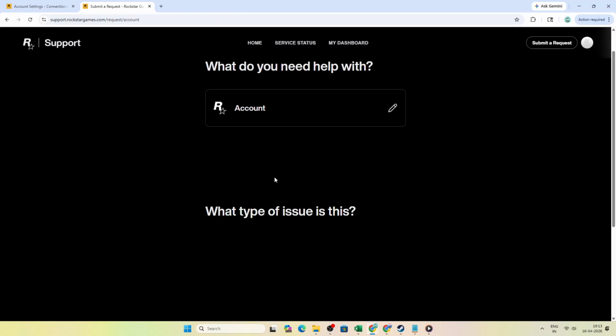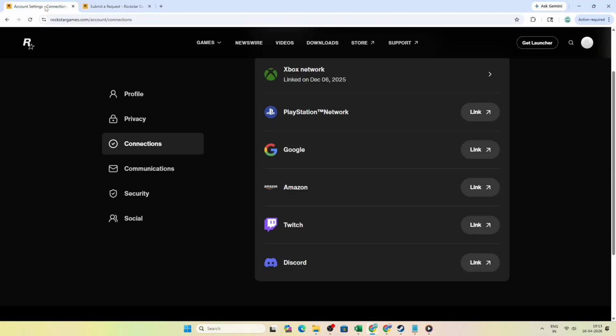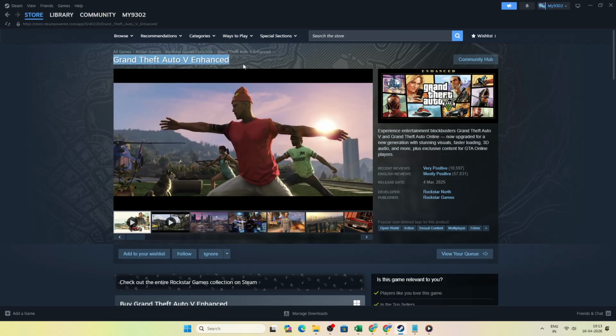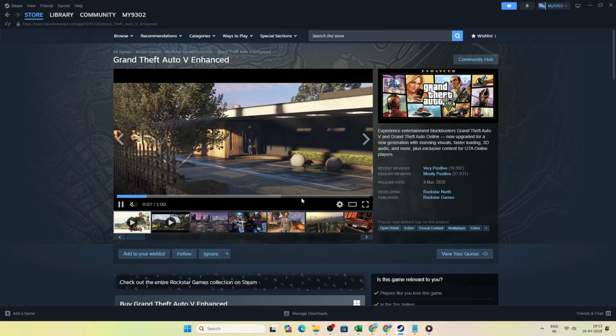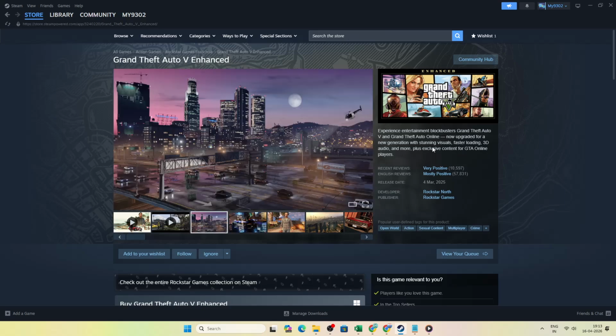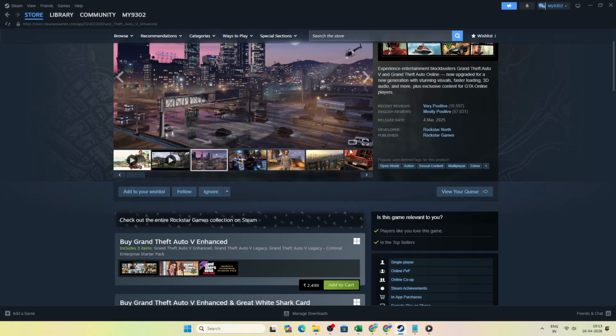Now, switch over to Steam. Open your library and launch a Rockstar title. Something like Red Dead Redemption 2 or Grand Theft Auto 5 works perfectly. When the Rockstar Games launcher opens, it will prompt you to sign in. This is the key moment.